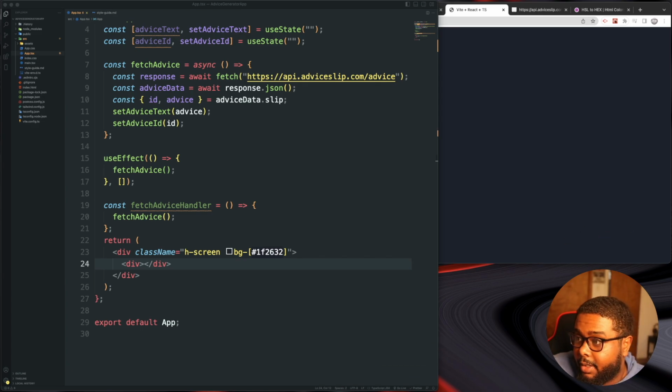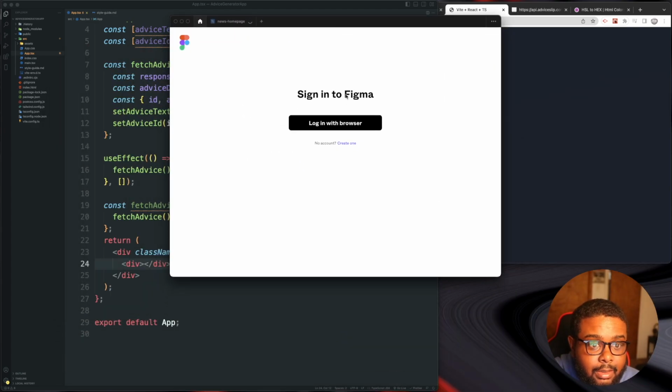My computer already is moving slow, so this is about to make it move super slow now. We're gonna open up Figma and drag this file over, and hopefully we can get this to work. It's telling me to sign in, which I don't know why. Should be already signed in.